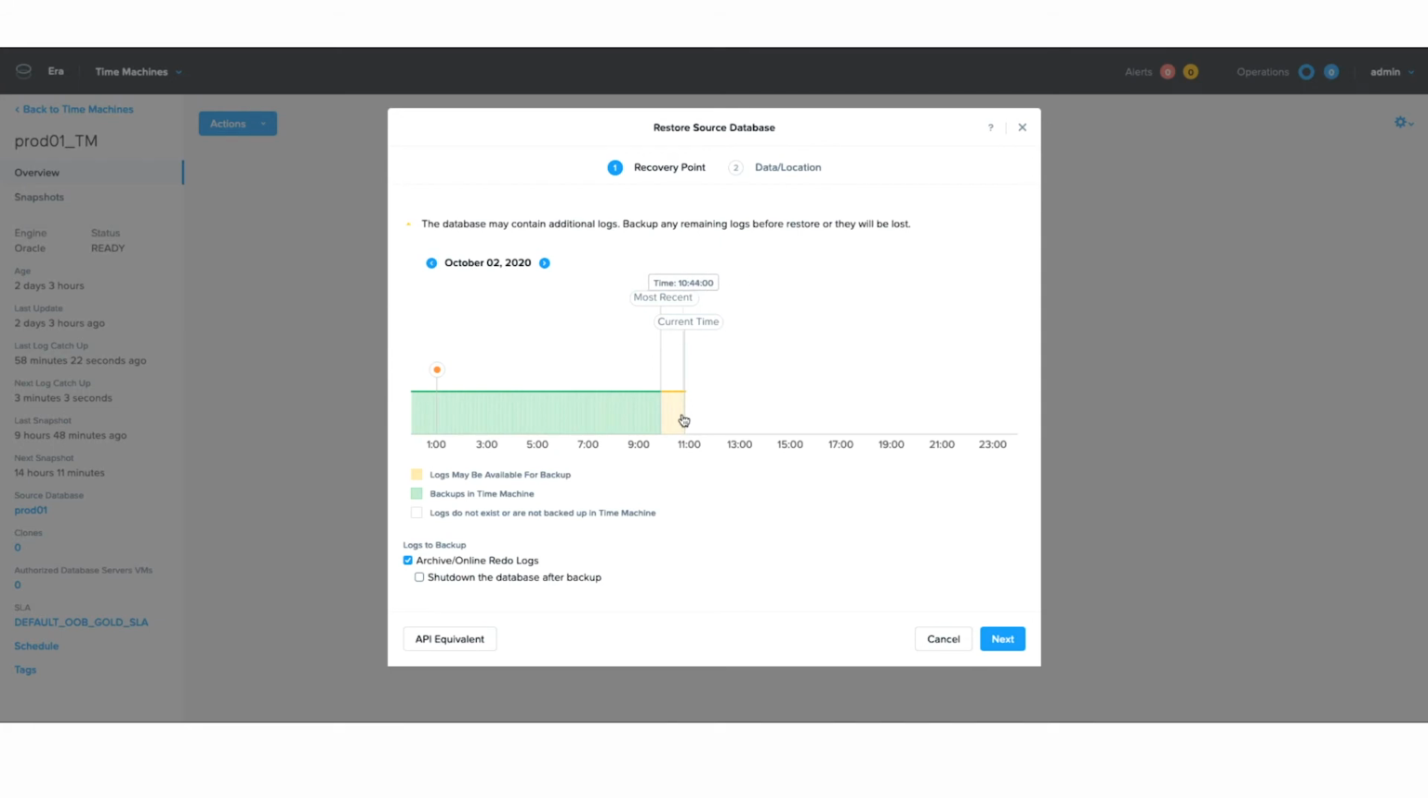Now you can see there's a gap in our Time Machine. All this area here is missing archive logs. This is due to the fact that we do log catch-up on this database every 60 minutes, so our archive logs are missing since the last log catch-up. This gap will be automatically healed with the next log catch-up, but in this case we would like to perform a point-in-time restore since we just lost our table.